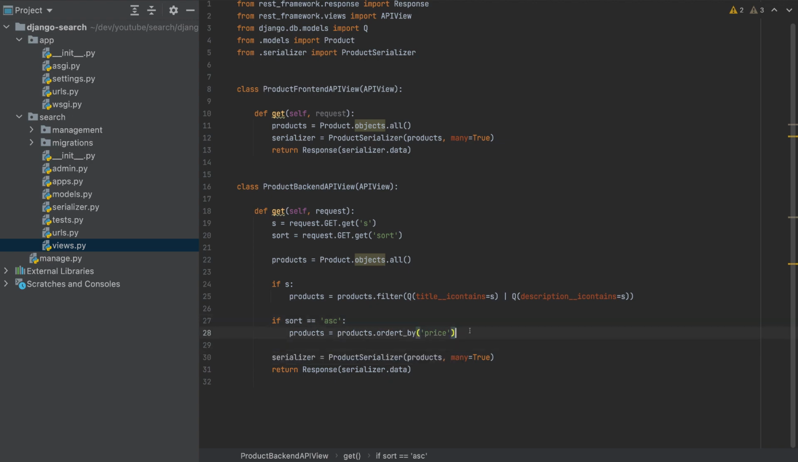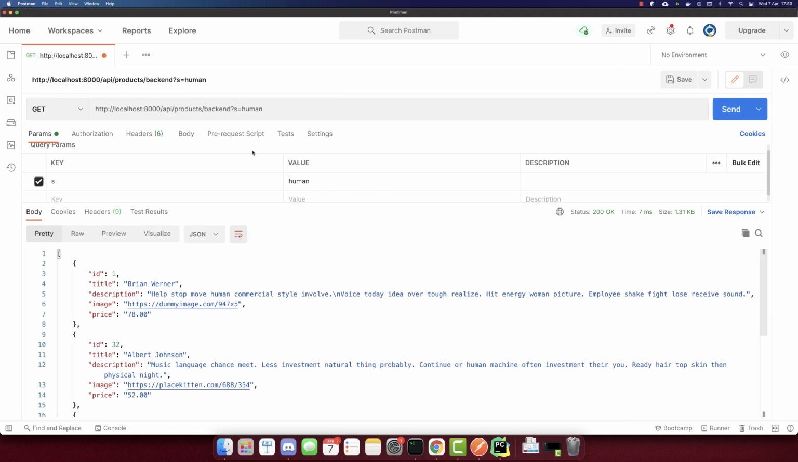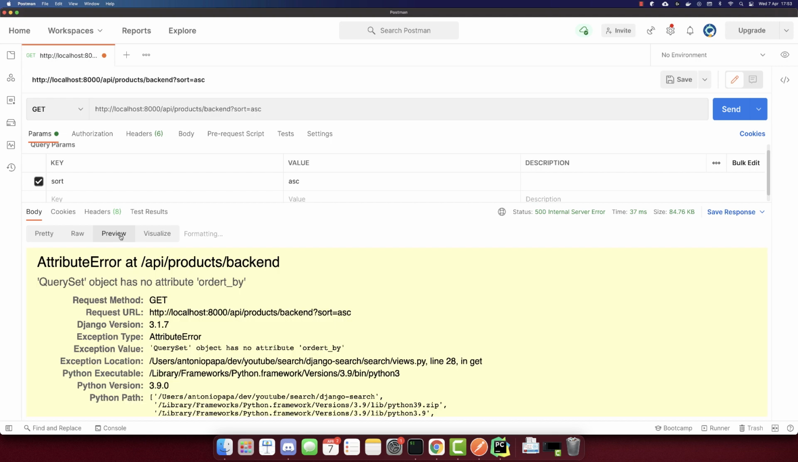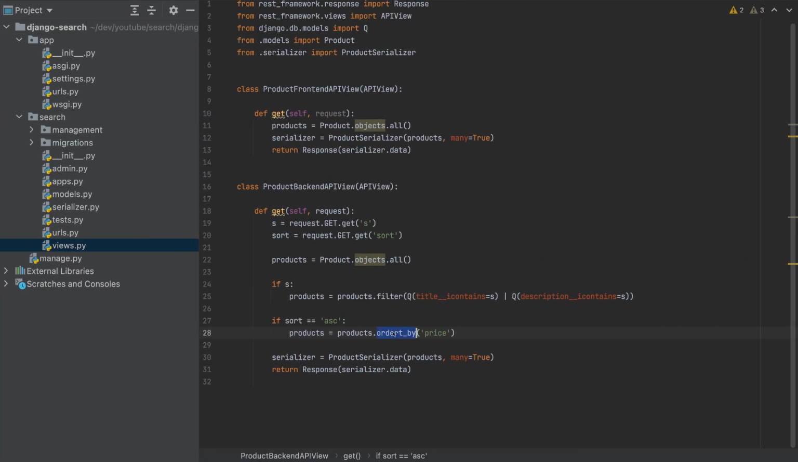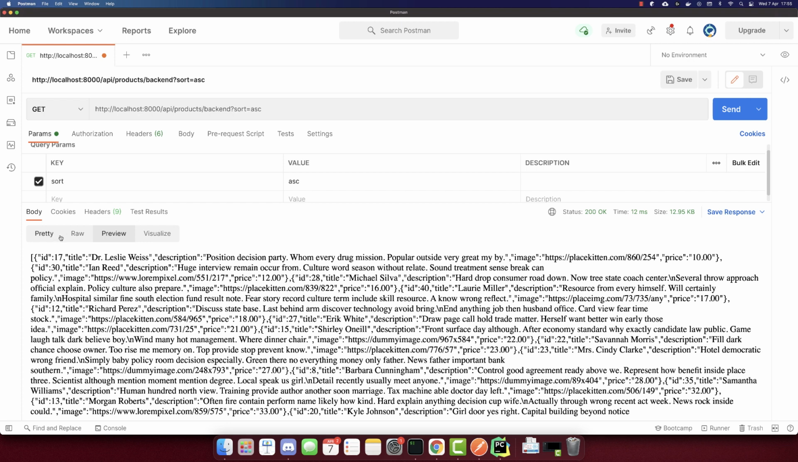So this is a simple sort. Now let's set the sort here: sort is equal to ascending. Did I make a mistake? I misspelled order_by; this should be order_by. And let's send the request again.